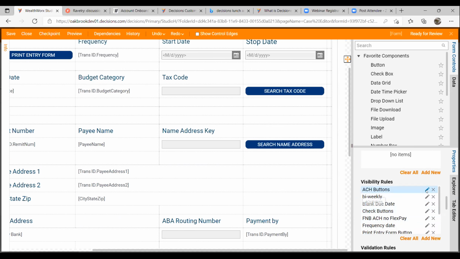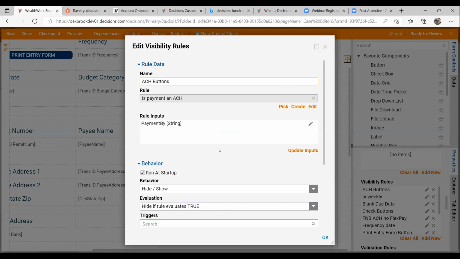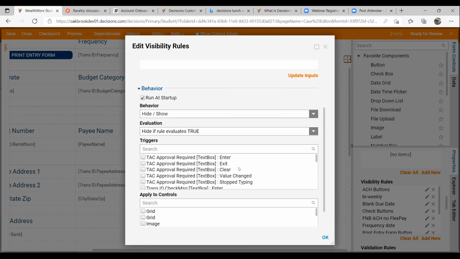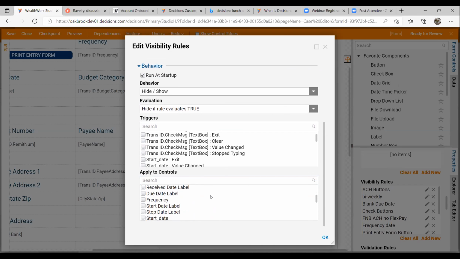Okay, this one should hide process. Okay, ACH button. So it takes in a string, runs at startup, scroll down. And it applies to controls. There are no triggers, and apply to controls is, scroll down here, it should be towards the bottom.